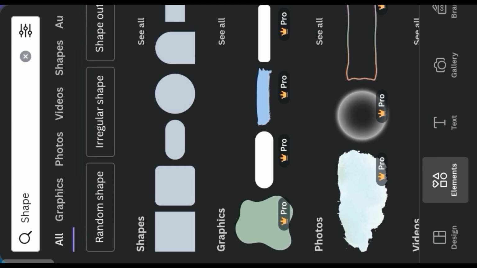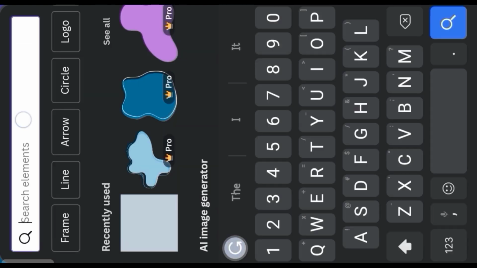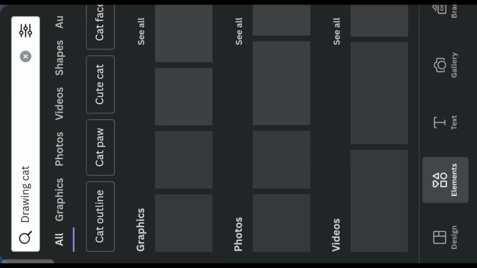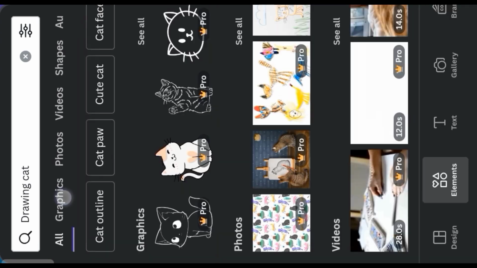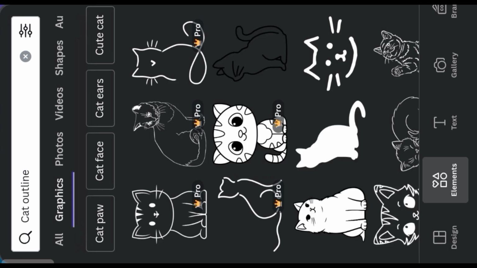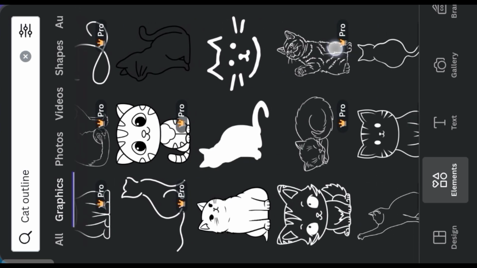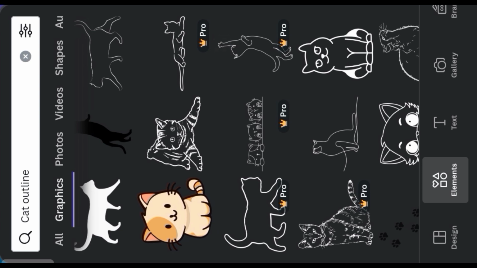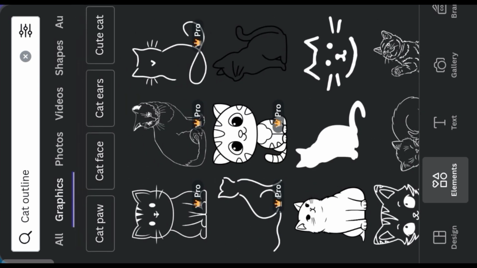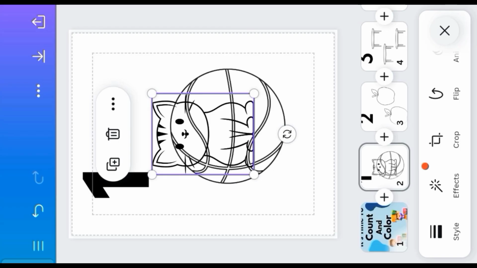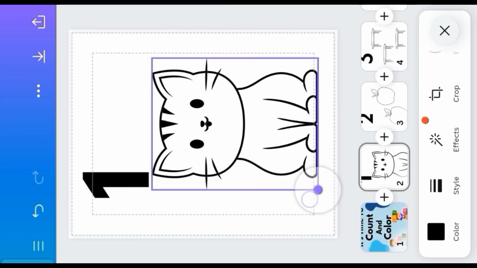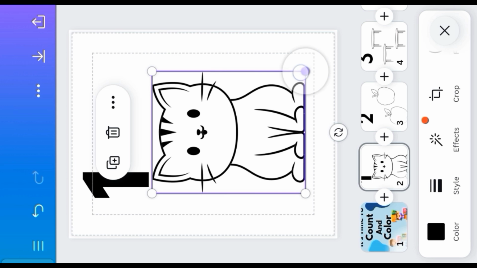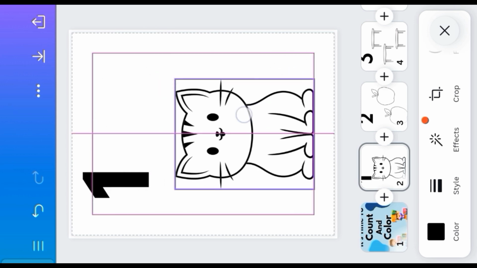I want a cat here. Then I will need to type drawing cat. Then I search for it. Then I go to the graphics. Okay, this is it. Then I will need to choose any one I prefer. Let me choose this. Okay, I will need to delete the bar. Let me make it bigger a little bit. Then I will fix it here.